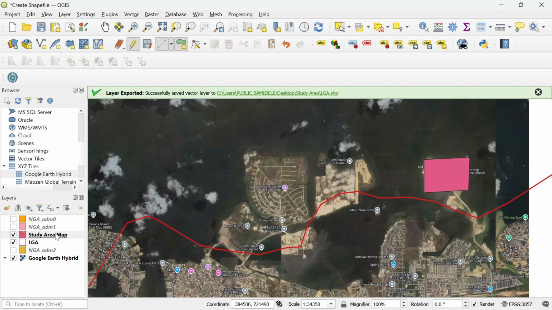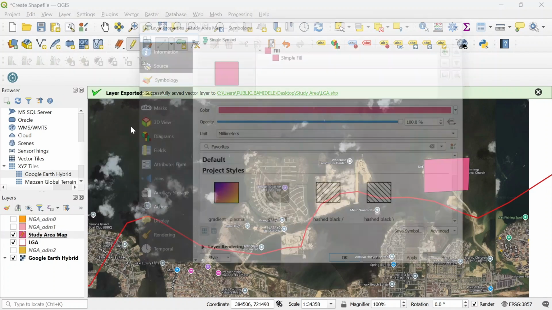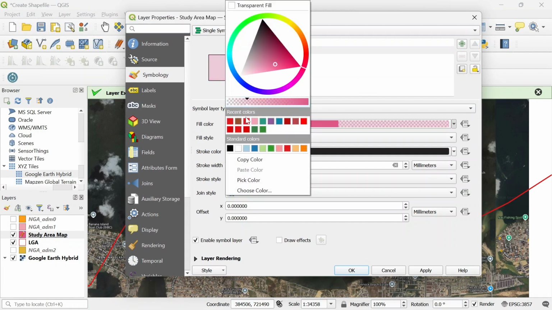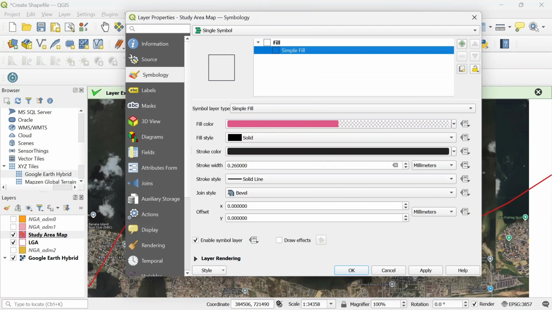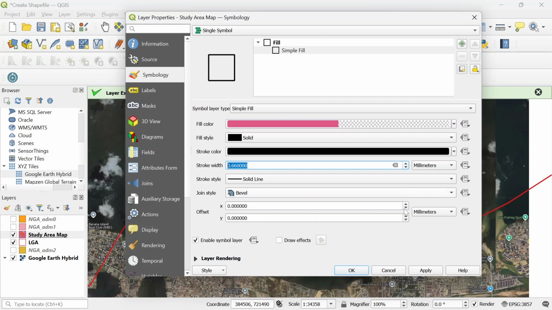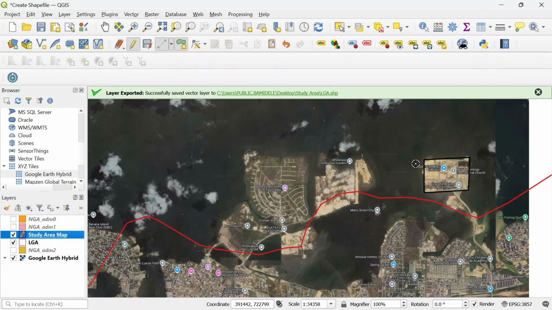I can go here and right click and click on properties, and I can make it transparent. I can make this black and increase it to this, and click on apply and click on OK. So we have this study area map. In this case, we simply want to focus on this one to have more features here. So this is you creating your study area map, or your shapefile for your study area map, as simple as it is.